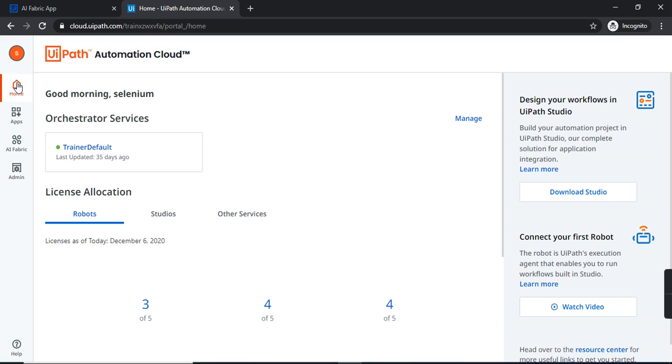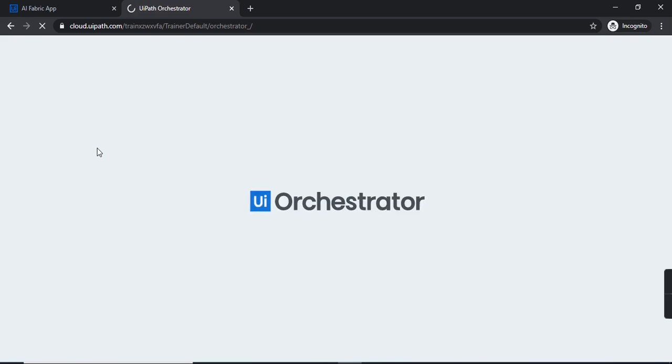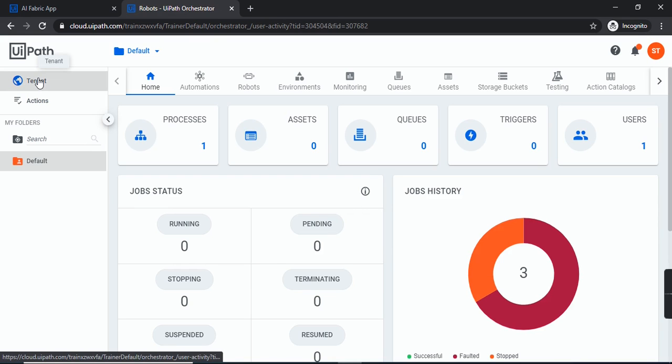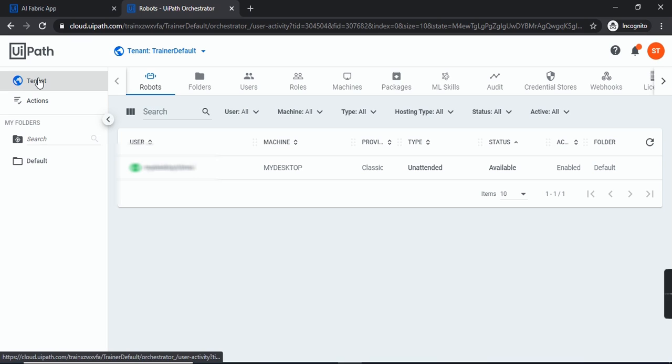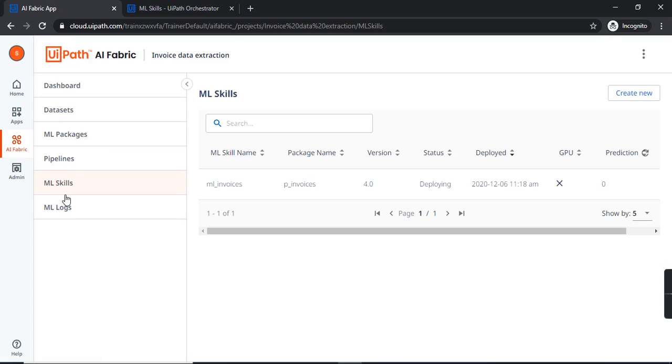So here let's move to home and let's open the orchestrator and let's move to tenant. Now under this tenant we have the option of ML skills. Now here you see this ML invoices skill which we have just deployed. Here the status is deploying. After some time the status will change to available once the deployment is complete. So we are done with the first part. We have created this ML skill using the Invoices machine learning package.